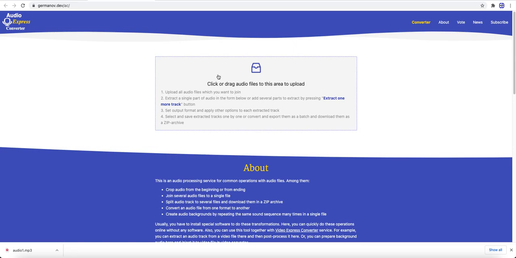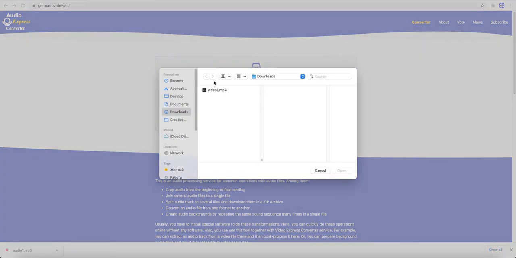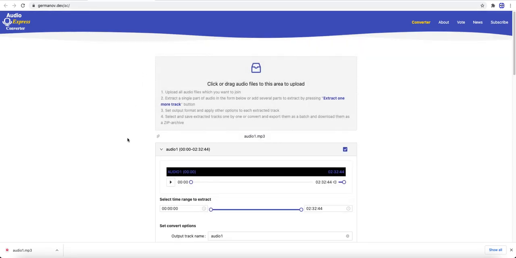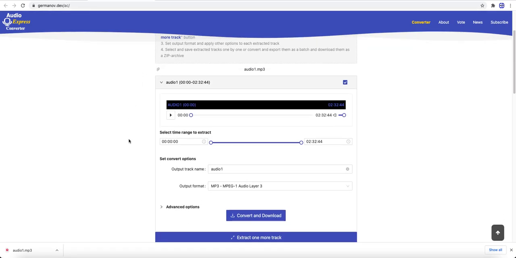So let's upload our audio here. And it displayed this panel. This panel is to set up our extract, what we want to extract from this audio. And this will be a set of options for our first song.